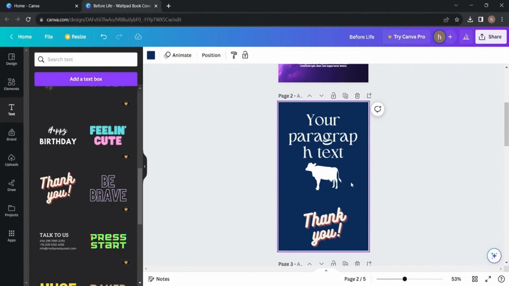So here you have a next page. You can customize your template by adding own text, images, other design elements. You can change the font color, the layout to suit your needs. You want to review your design to make sure everything looks good.